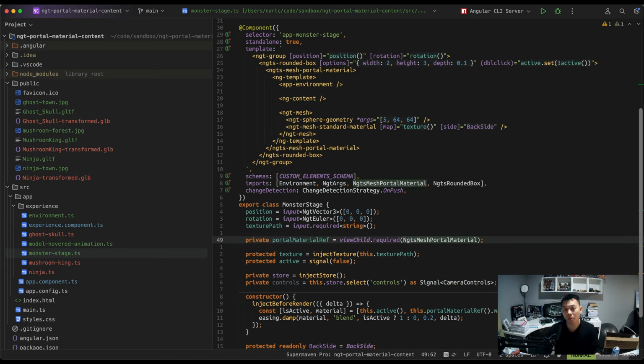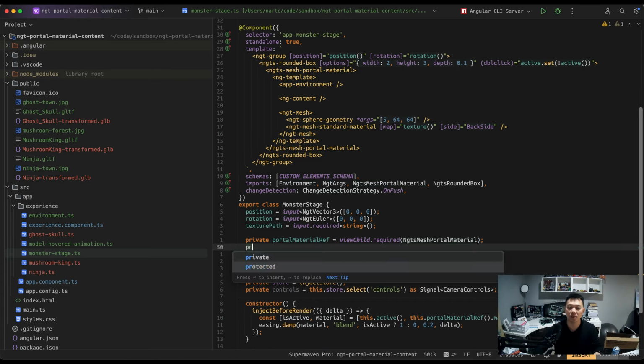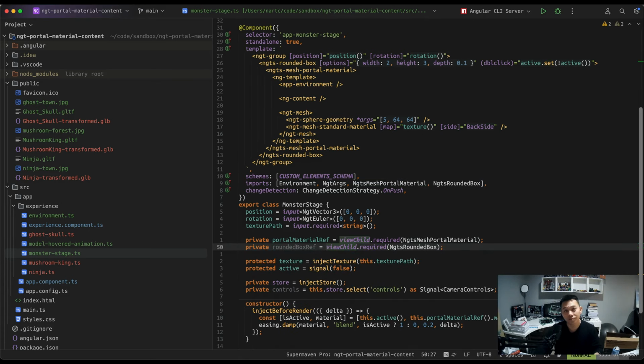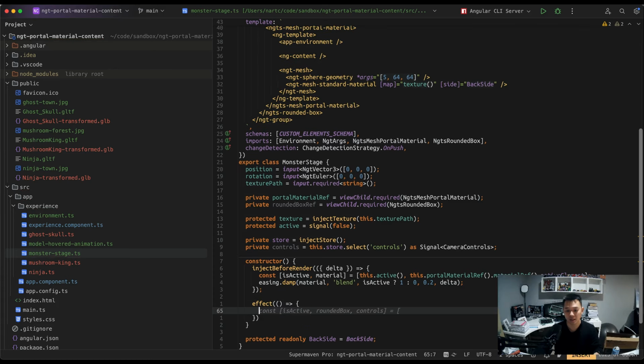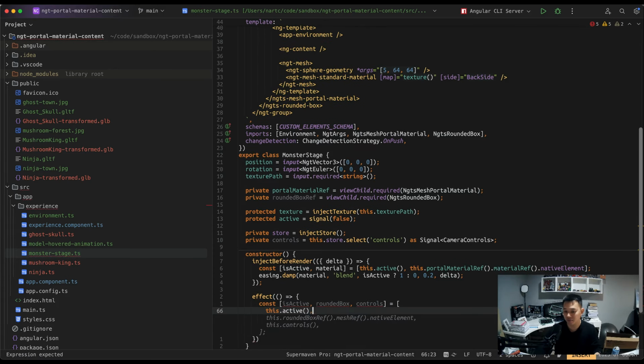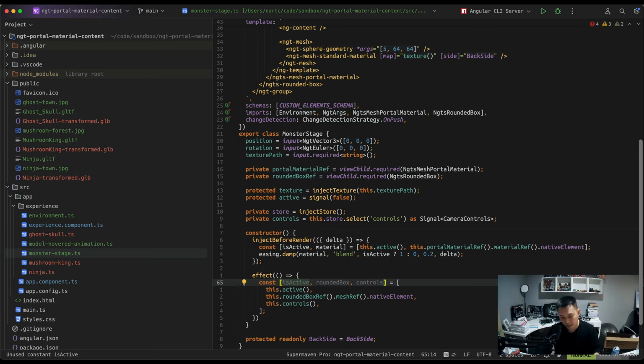The next thing is we want to be able to grab the position of the box, so we're going to grab the ref of the box as well. Okay, so now in here we set up an effect. We have all of this information: the isActive flag, the rounded box, and the controls. The way that I do this is that I track the dependencies for this effect inside of an array so that I know what I'm tracking when I get into the effect function.